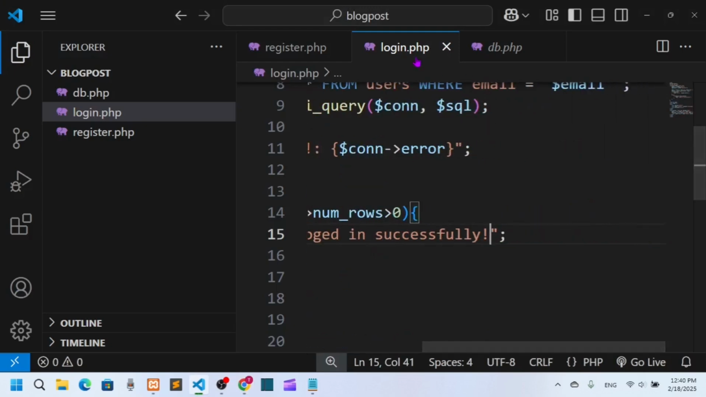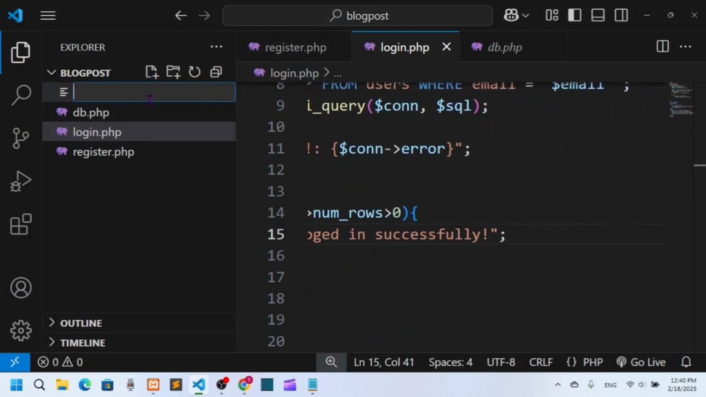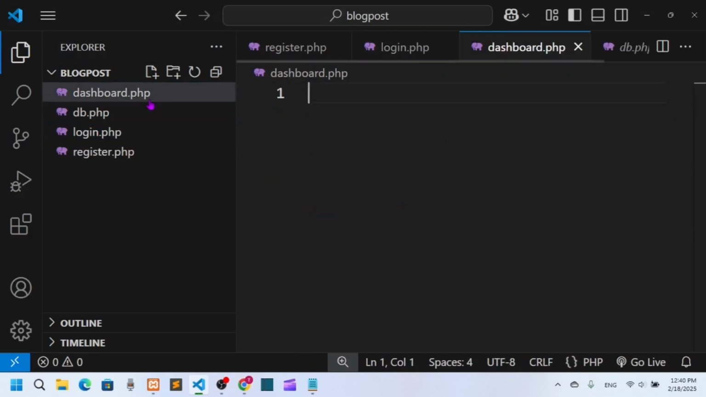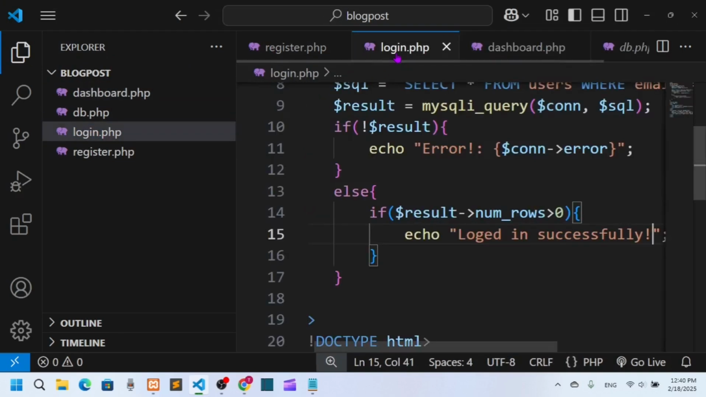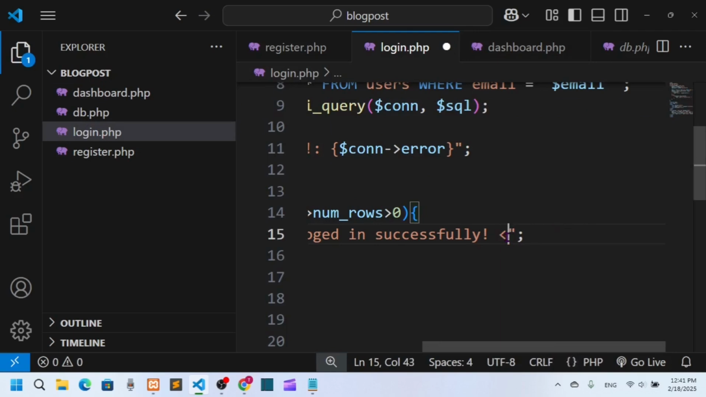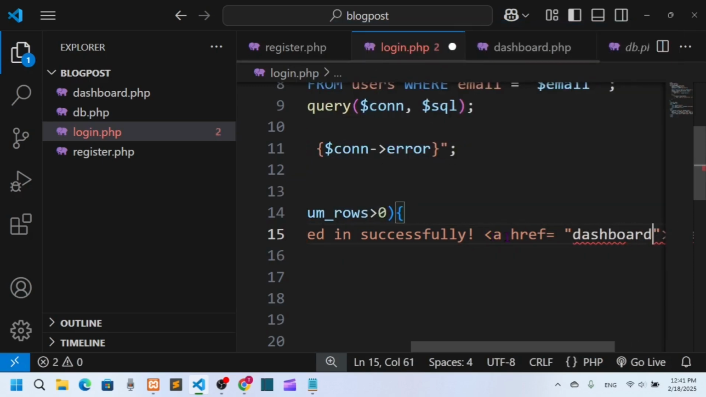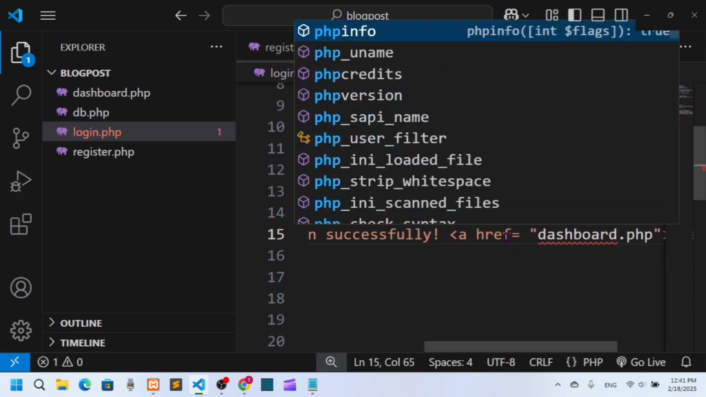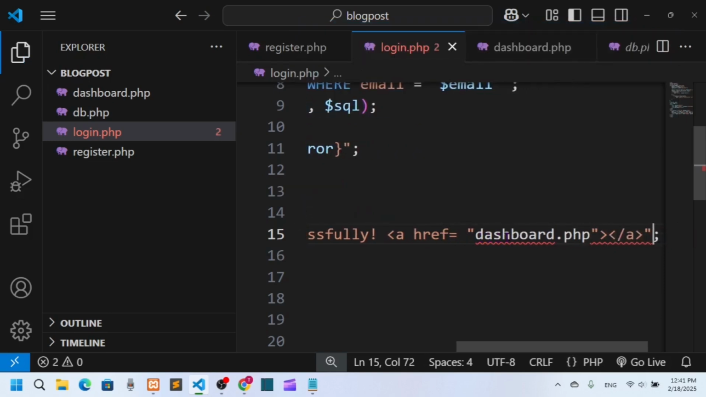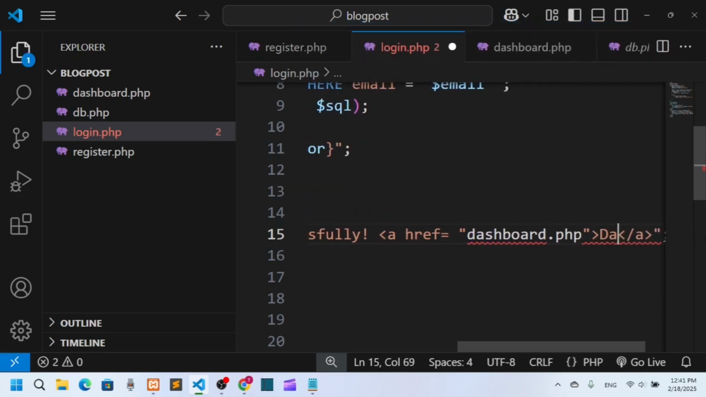So let's just create another file here for the dashboard. So I will say here dashboard.php. So this is the dashboard, and I want to go to the dashboard. I want to add anchor link here, and here in the reference section, I want to give the reference, and that is dashboard.php. And we just have to say here dashboard.